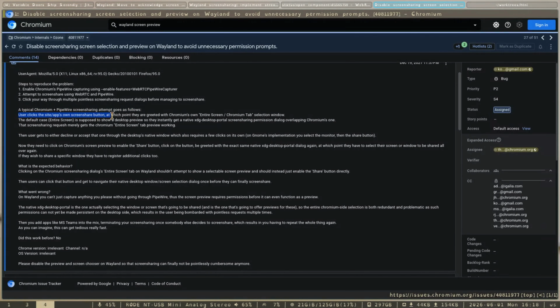User clicks the site app's own screen share button, at which point they are greeted with Chromium's own entire screen, Chromium tabs. The default case, entire screen, is supposed to show a desktop preview, so they instantly get a native XDG desktop portal screen sharing permission dialog overlapping Chromium. That screen sharing request merely gets the Chromium entire screen tab preview working. Then the user gets to either decline or accept that one, right?